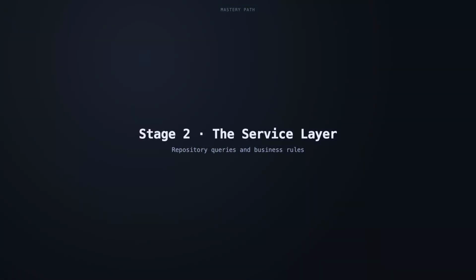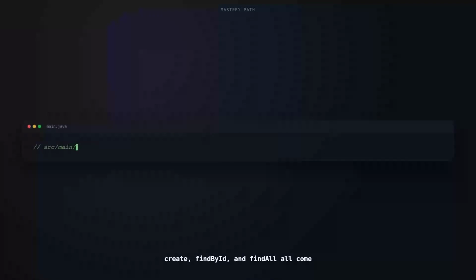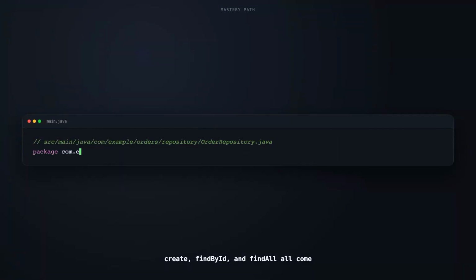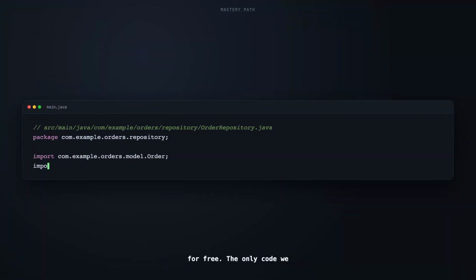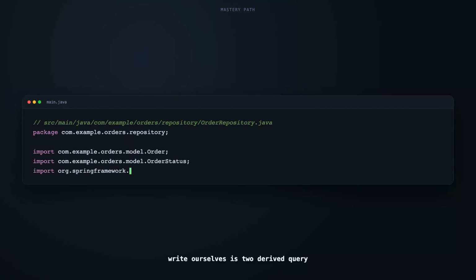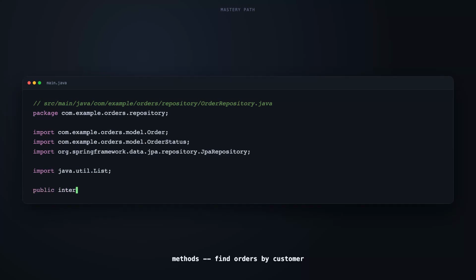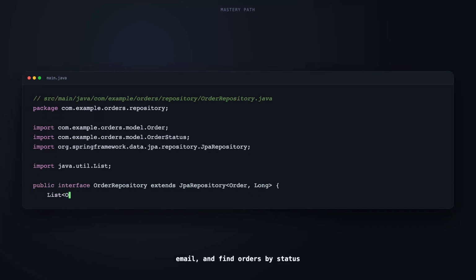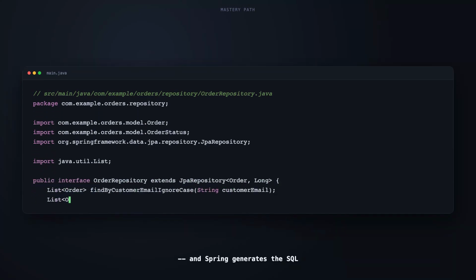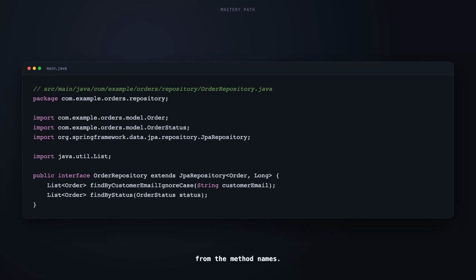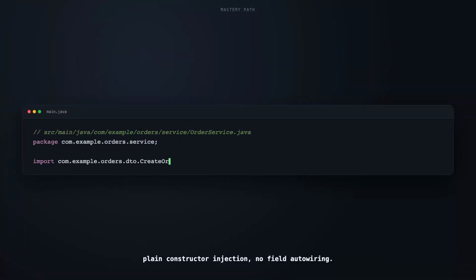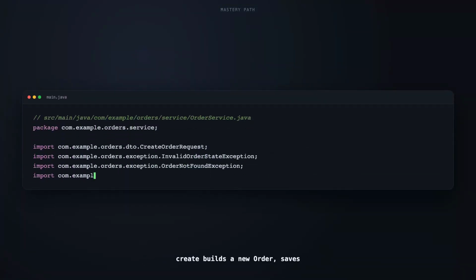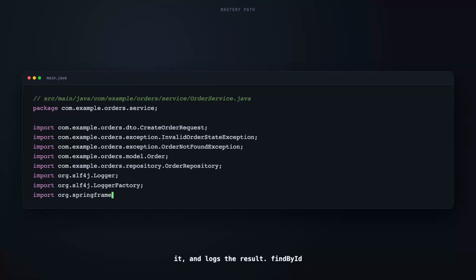Stage 2 is the service layer where the data access and the business rules live. Order repository extends Spring Data's JPA repository, so create, find by ID, and find all come for free. The only code we write ourselves is two derived query methods: find orders by customer email, and find orders by status, and Spring generates the SQL from the method names. The service constructor takes order repository, plain constructor injection, no field auto-wiring.